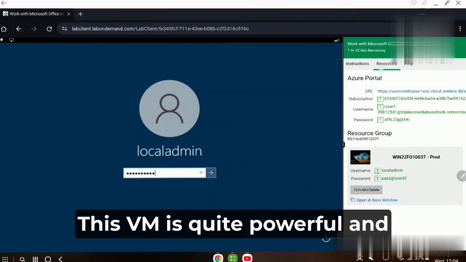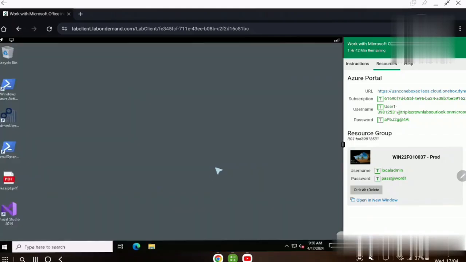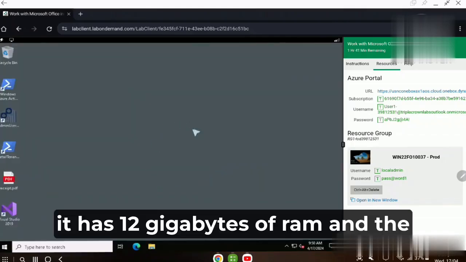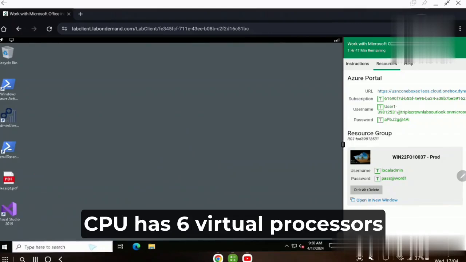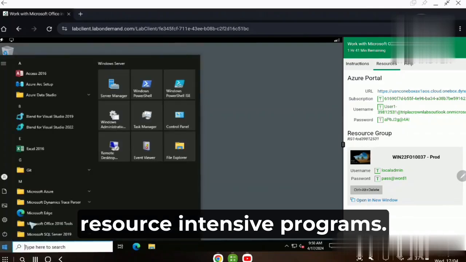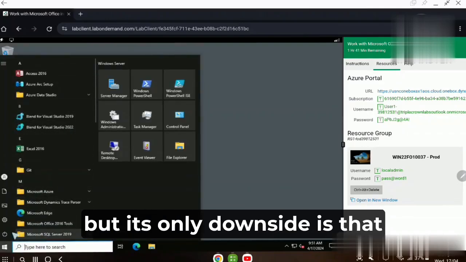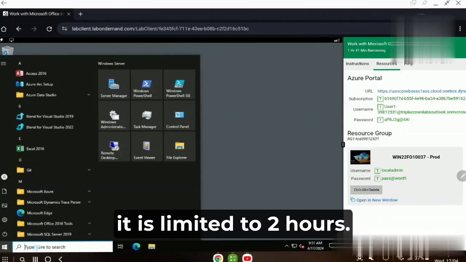This VM is quite powerful and has got internet access too. It has 12 GB of RAM and the CPU has 6 virtual processors, which is suitable for running resource-intensive programs. You can also install anything on this, but its only downside is that it is limited to 2 hours.